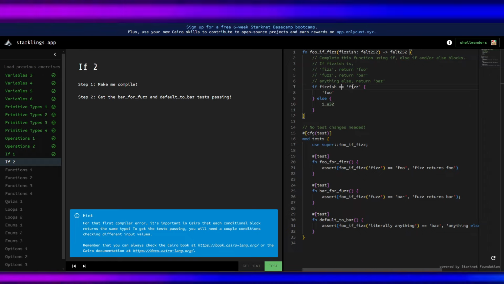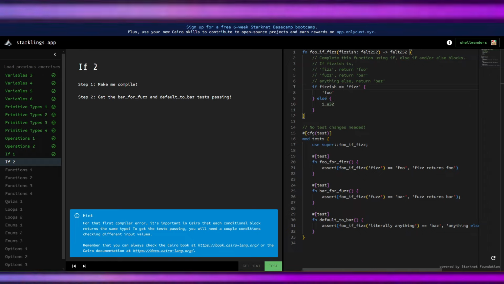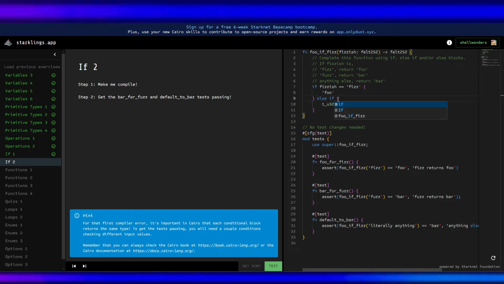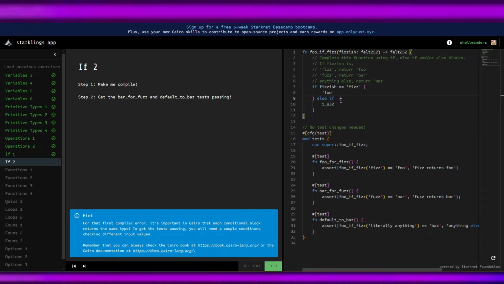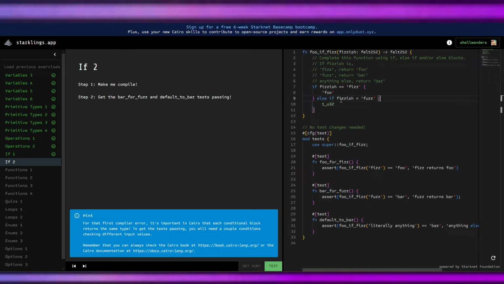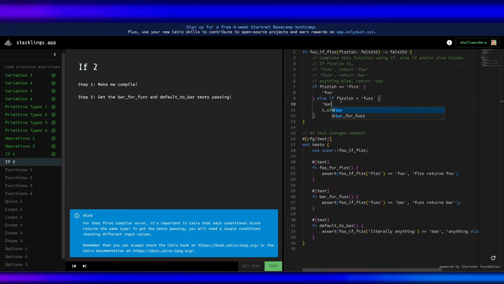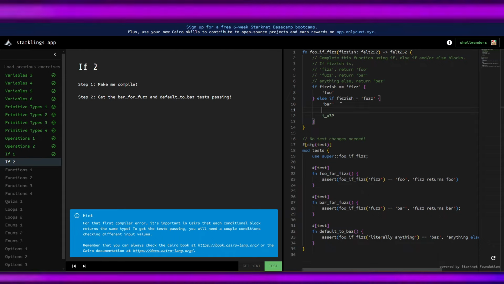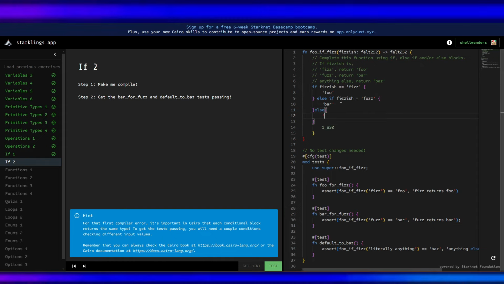If fizzish equals fizz, return foo. Else if fizzish equals fuzz, return bar. Else return buzz.